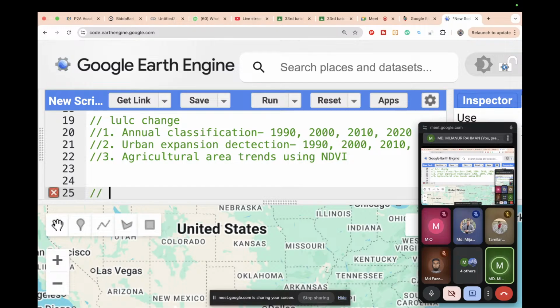Suppose another sector, air quality. We can also apply the time series to air quality and pollution trend.